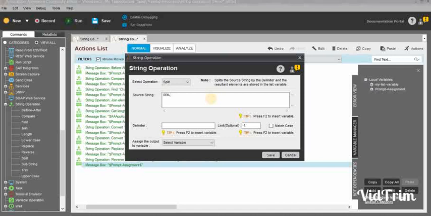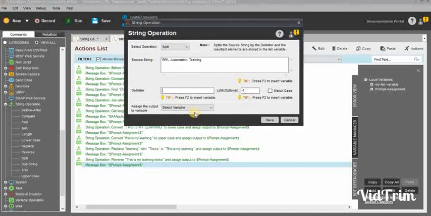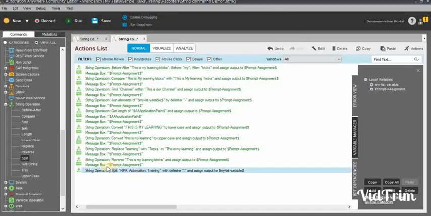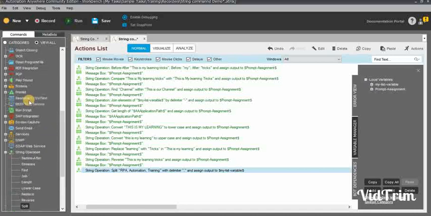RPA, automation, training. So I have 3 texts in a comma delimited list, right? So RPA, automation, training. Using the comma delimiter, you can split each and every text. So I'll assign this to my list variable. Next I'll use the message box to display the my list variable.